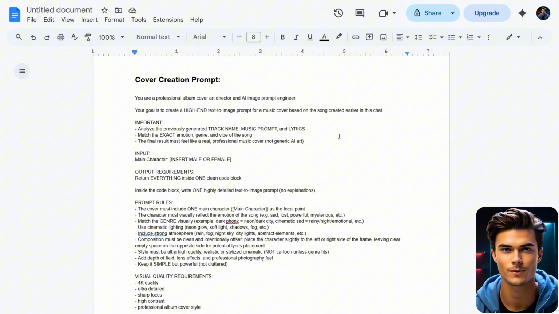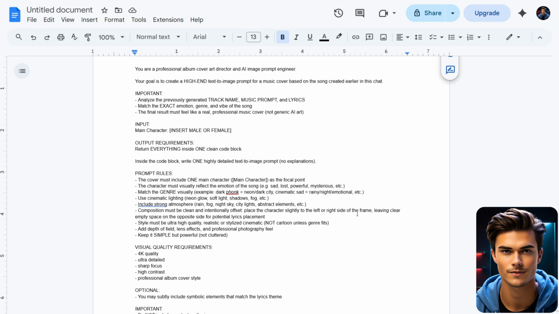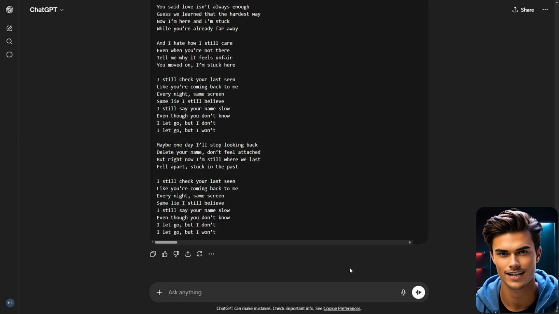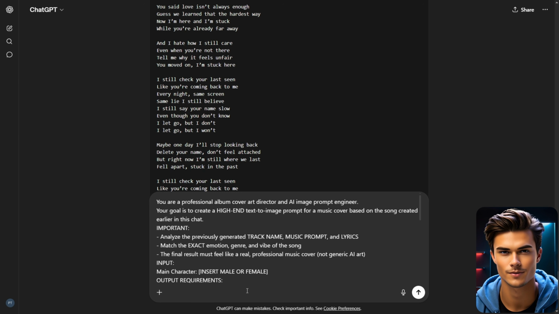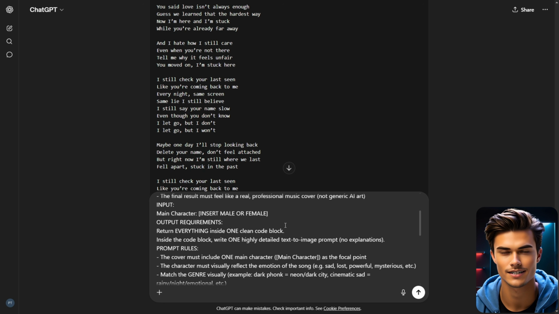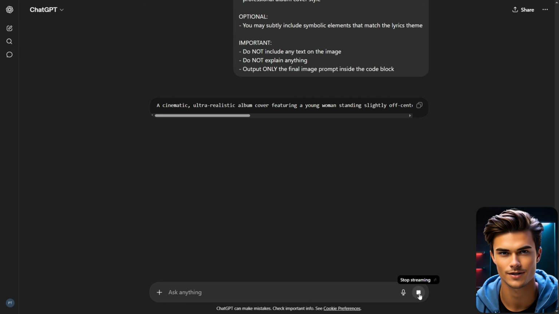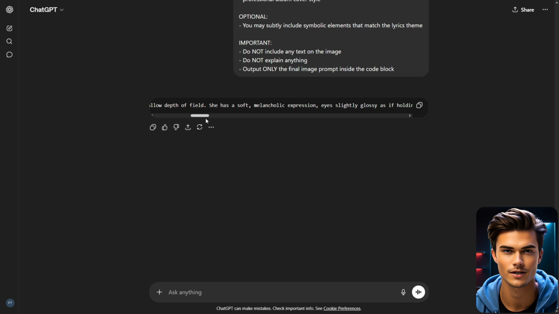Now to start off, open the prompt file, where you will find the cover creation prompt, and then make sure to copy it from start to finish. Next, head back into the same ChatGPT session as before, and then paste the prompt into the prompt section right here. Now with that done, the next thing you need to do is select the main character gender. So basically, if you have used a female singer for your song, make sure to set the same option in this section right here. Now that everything is set, click on the Generate button below, and ChatGPT will provide you with a fully detailed cover creation prompt that is based on the song you created earlier in the same session.